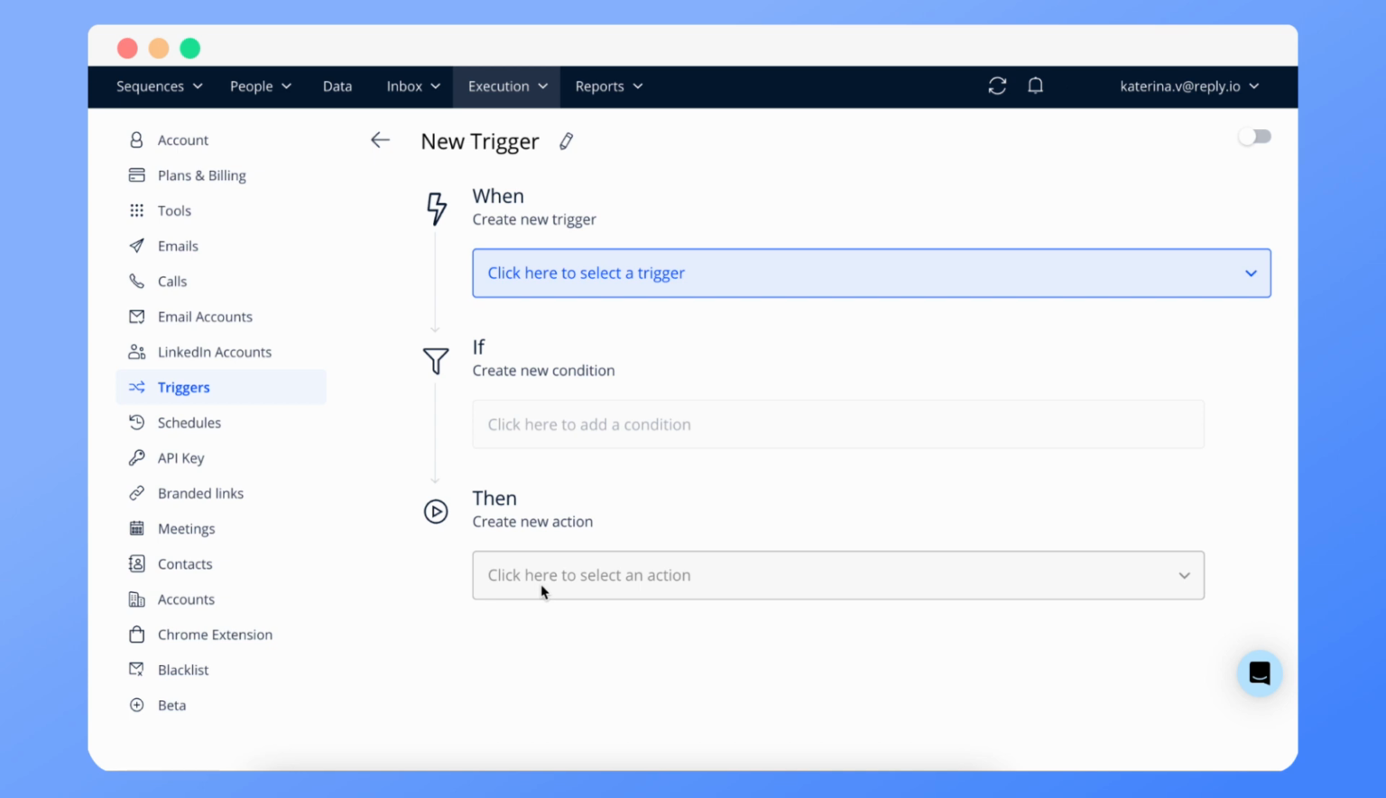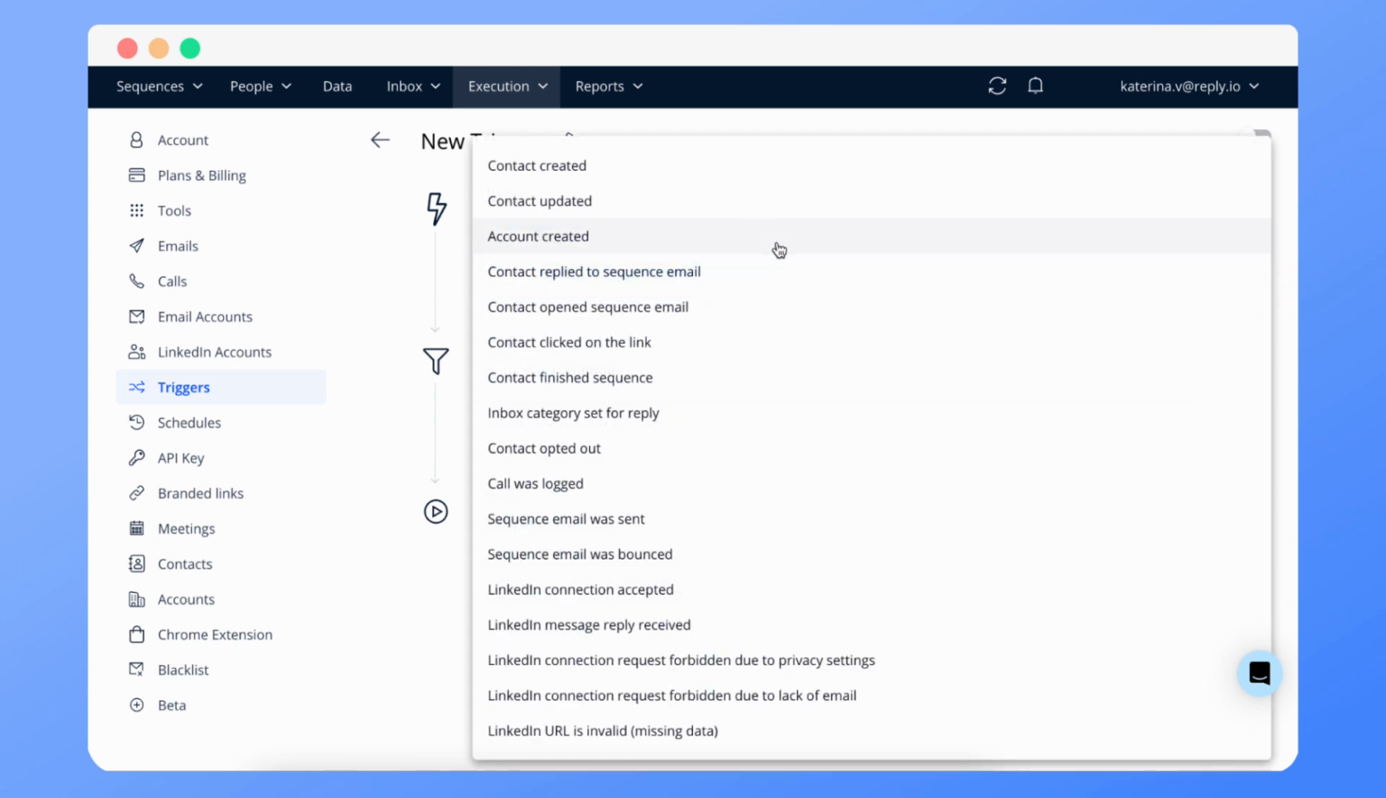Now let's take a closer look at all these sections and set up a trigger. In the When section, you can find lots of different events, particularly for professional network. There are such events as Professional Network Connection Accepted, when a contact accepts your professional network connection request. Professional Network Message Reply Received. Professional Network Connection Request Forbidden due to privacy settings, when a contact cannot receive your request because of their privacy settings. Professional Network Connection Request Forbidden due to lack of email. Professional network URL is invalid or there is missing data. Let's select here Professional Network Message Reply Received.